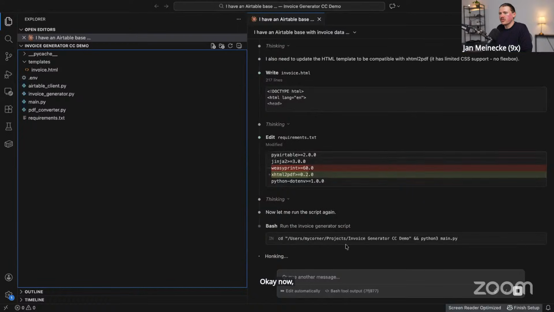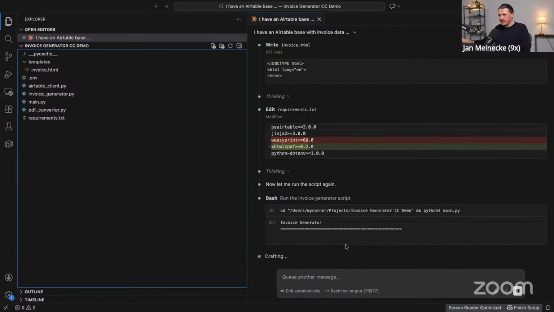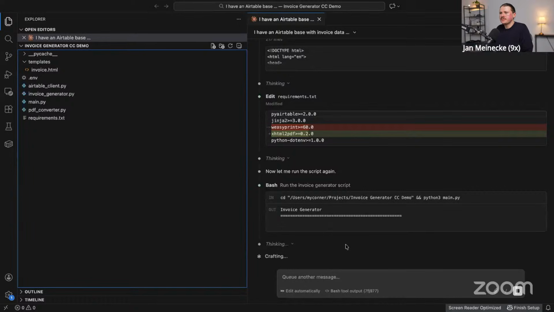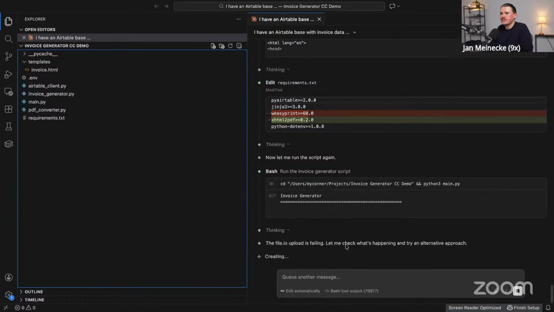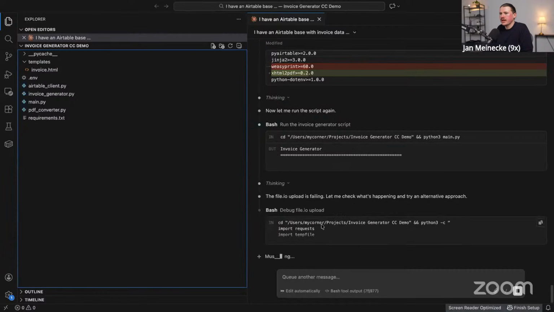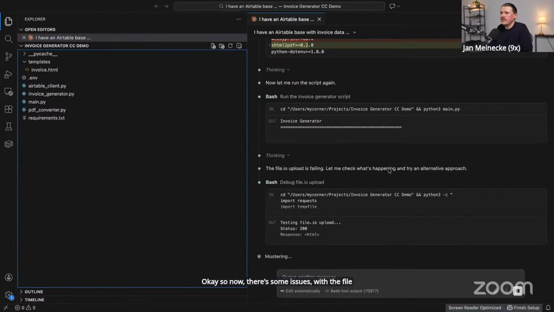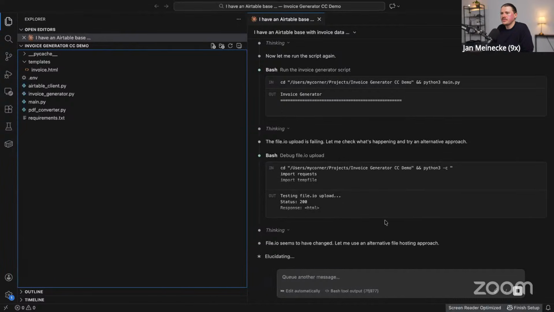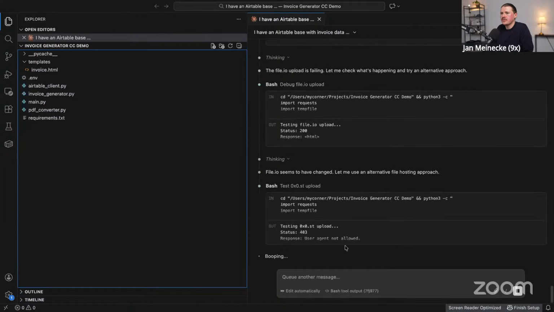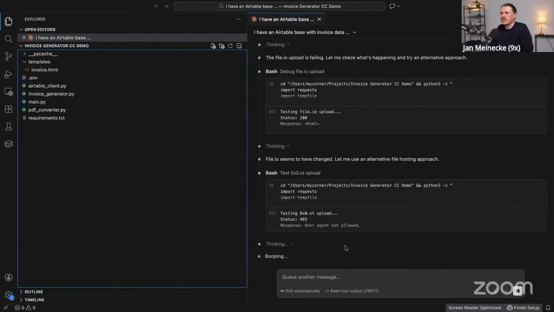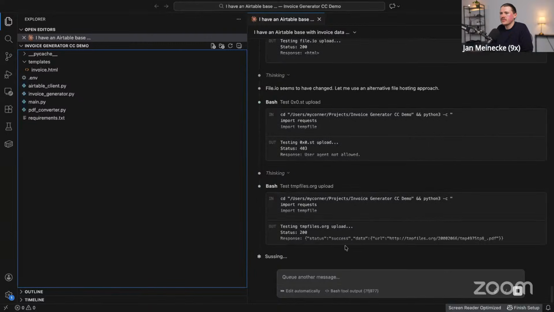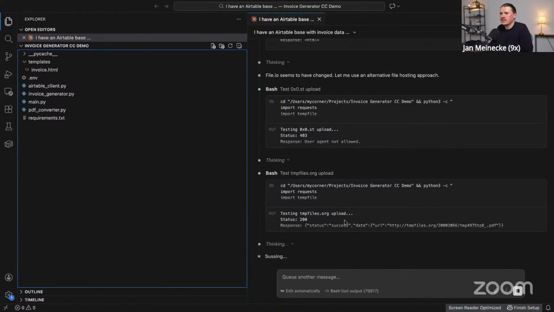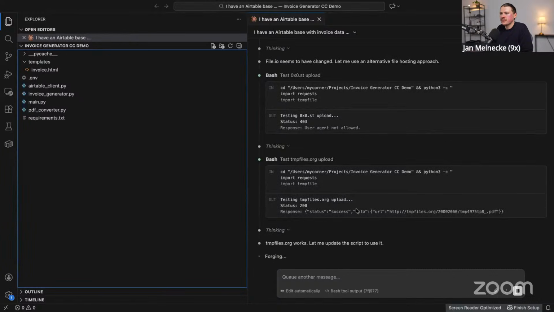Okay, now it's going to try and run the script again. Okay, so now there's some issues with the file upload. It's failing. Let me check what's happening and try again. Okay, it's realized it had to use a different solution here.